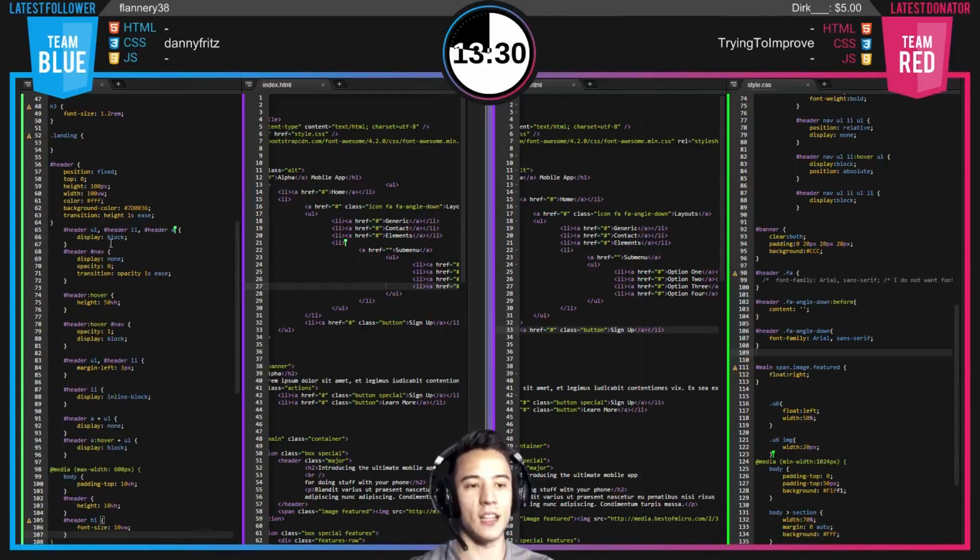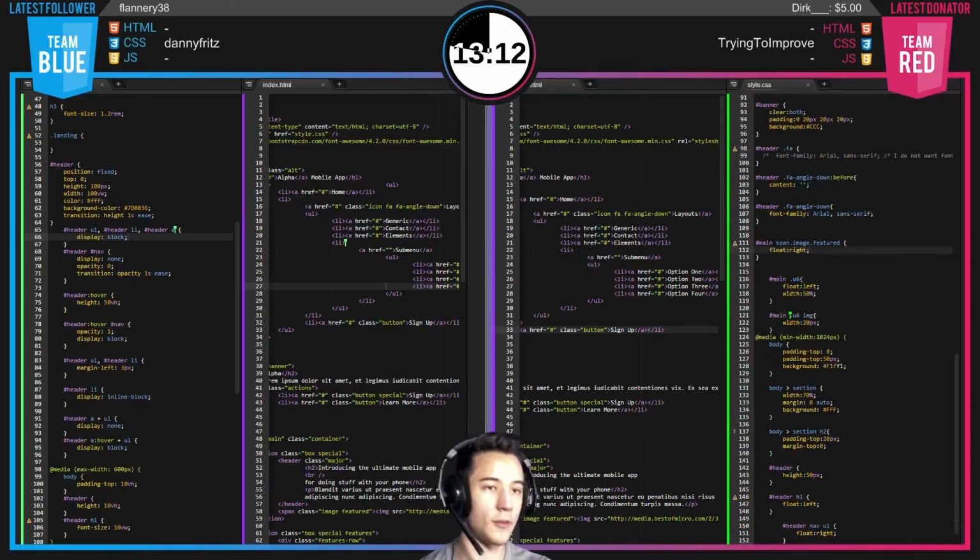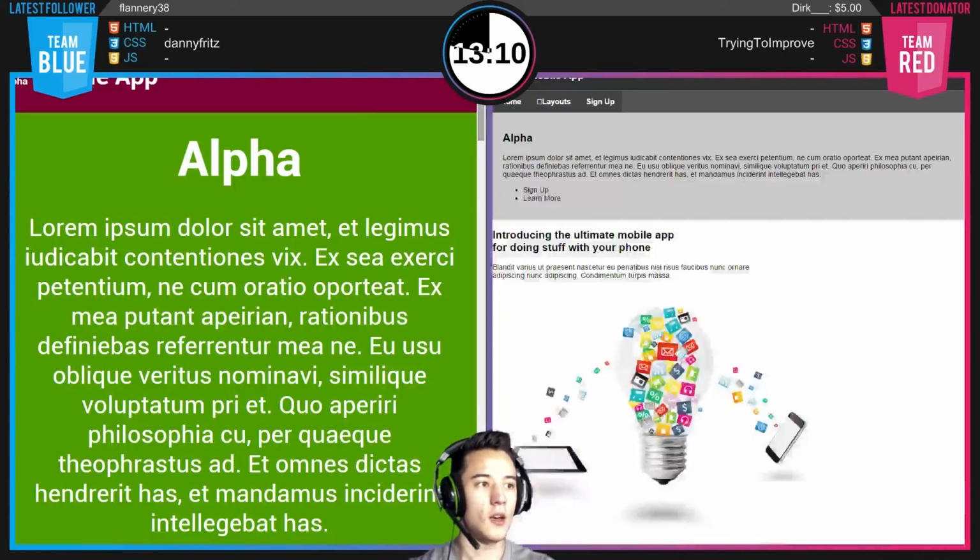13 minutes left on the clock. Okay, so we're styling all of these. We're styling header UL, header LI, and header anchor tag, and we're just giving all that a display block format. Looks like we are working on some more stuff over here. Let's refresh the page and see what is different.